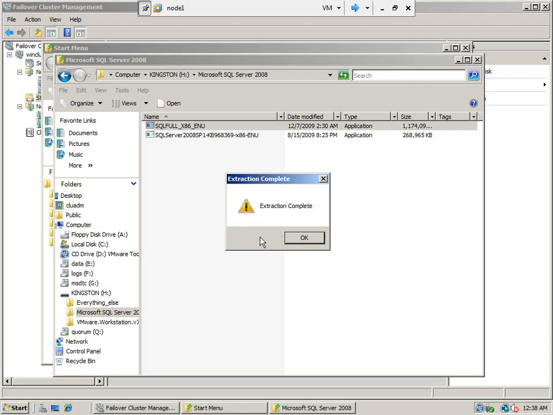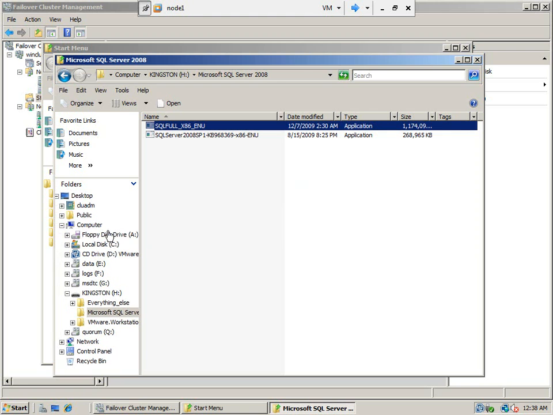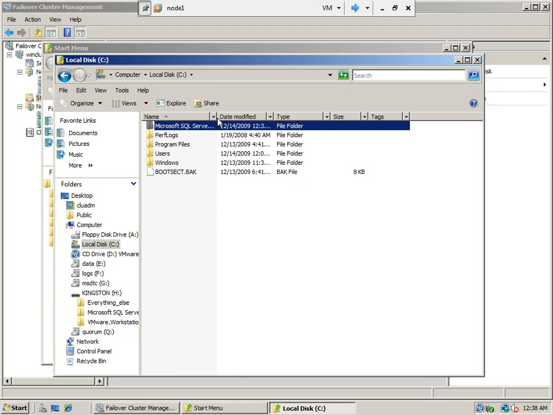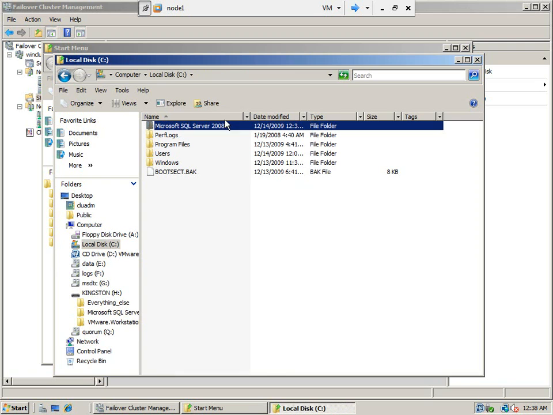Okay, we extracted the SQL Server software onto the C drive. Rename the folder like this. Now, before installing SQL Server failover clustering, we need to create the application role on both the nodes.